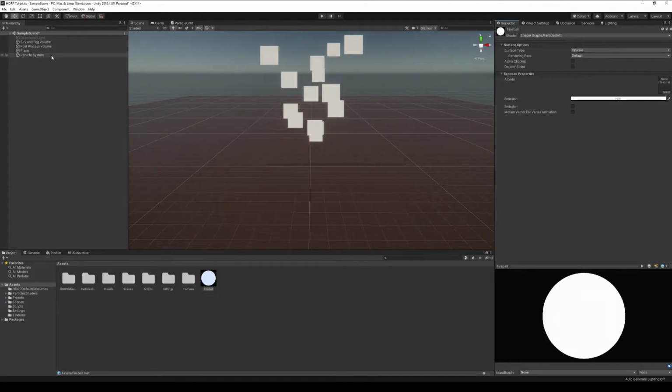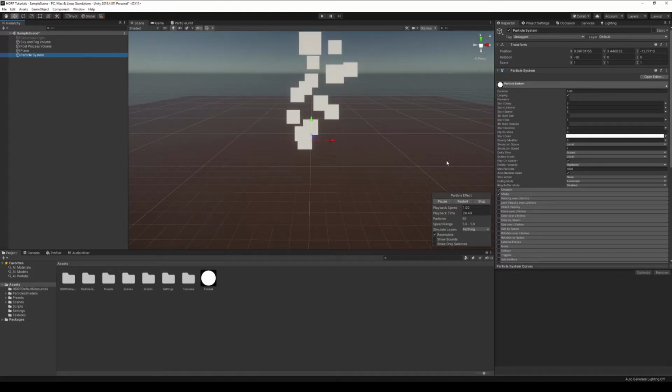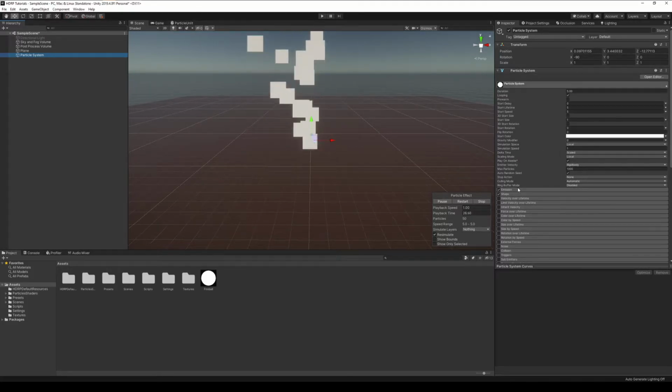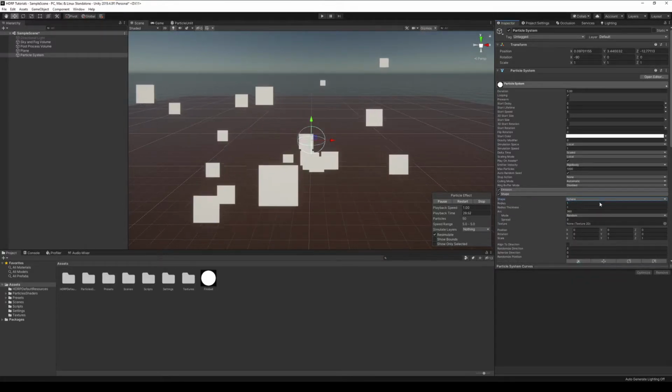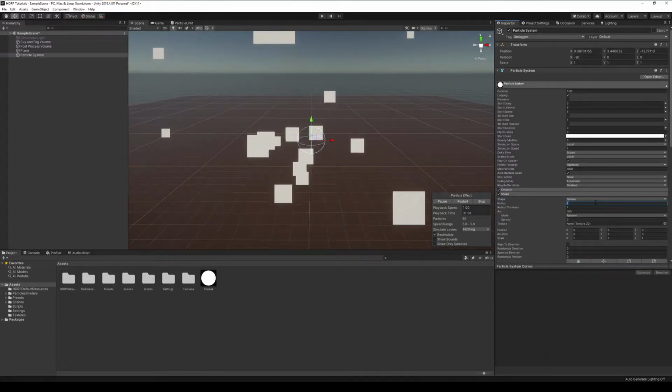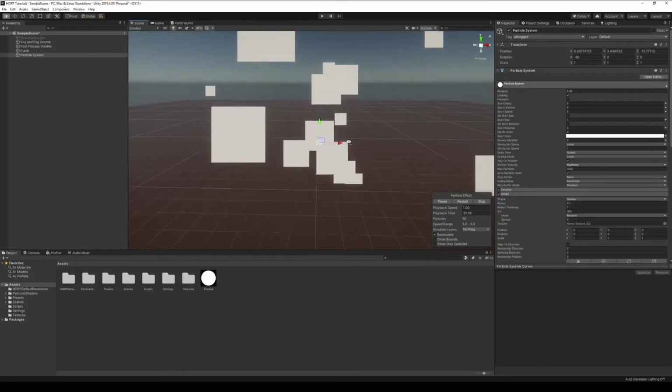And now we'll begin actual work on the particle system. So what we're going to do is we're going to go over to the shape, change it from a cone to a sphere, and change the radius to something like 0.1 because we want our explosion to come from a very small point.